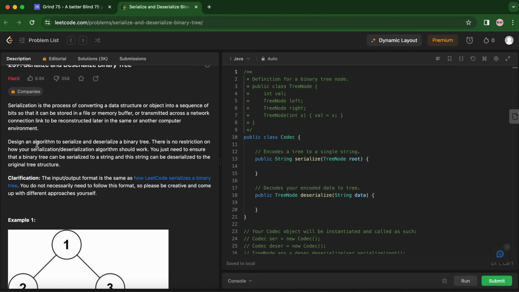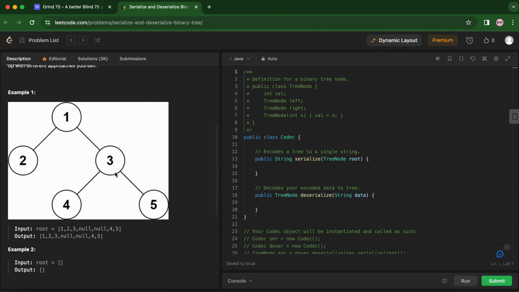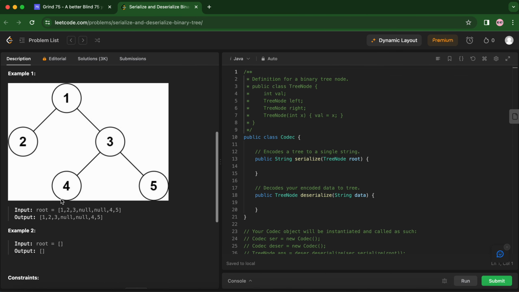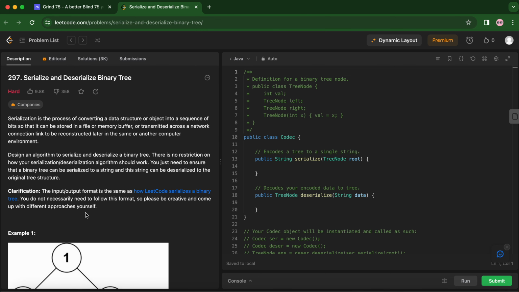There's no restriction on how your serialize deserialize algorithm should work. You just need to ensure that a binary tree can be serialized to a string, and this string can be deserialized to the original tree structure. The input output format is the same as another question. You do not necessarily need to follow the format, so please be creative and come up with different approaches yourself. Then we are given a tree. Of course, input and output would be the same since we are going to serialize and deserialize it.